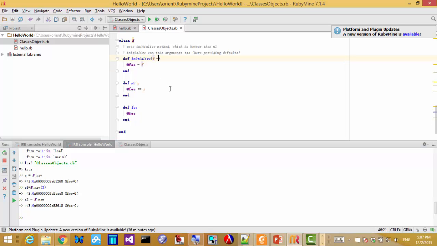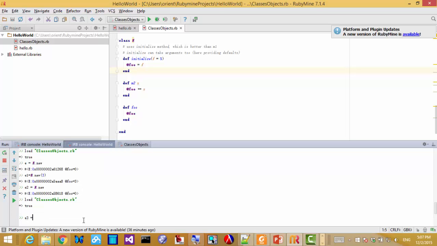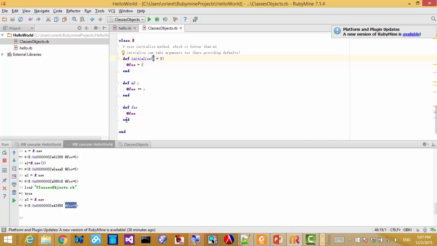But here also we can say, oh, I don't want 0, I want 5. Okay, yeah, let's put 5. And also, I need to load. And here, if I put like e3 equals e.new, and then, let's see. Yeah, you see? Here, even we can change the default value for the foo instance variable.